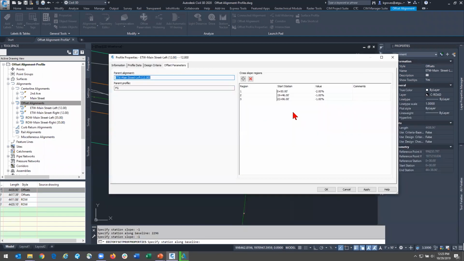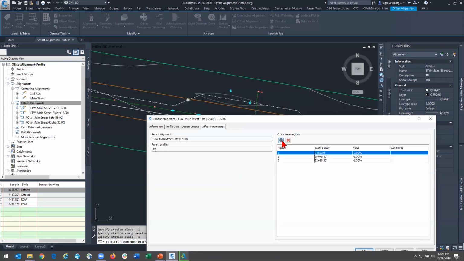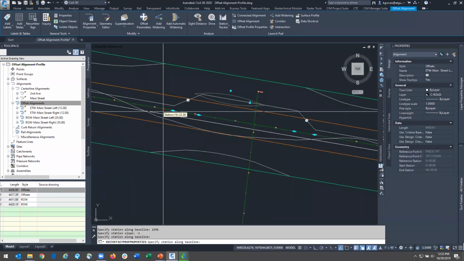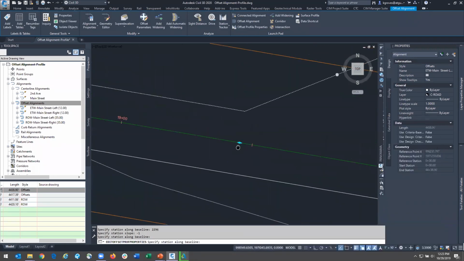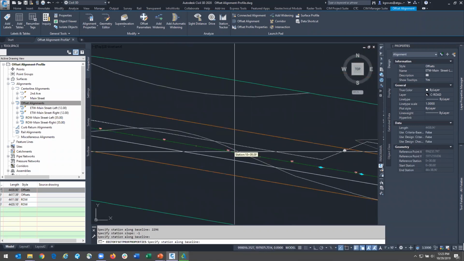But what I've actually done now is I've said that, all right, cool, between 1946 and 2296, I have my -1%, but I don't have a clean 2% going across the rest of my corridor or the rest of my design situation here. I'm actually transitioning over nearly 2,000 feet of going from a -2% to a -1%. So the other thing you need to pay attention to here is that you are adding a cross slope region on either side of your stuff so that you're defining it well.